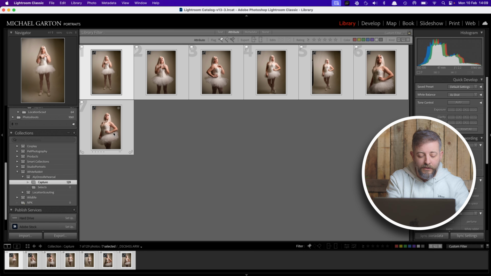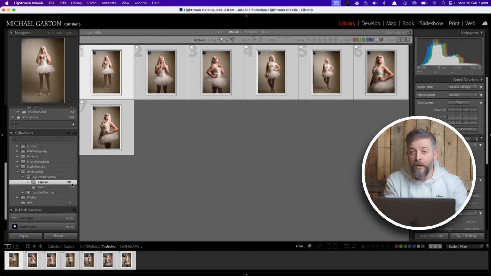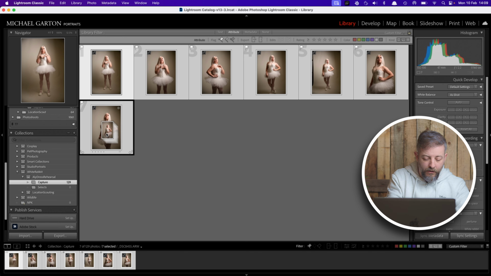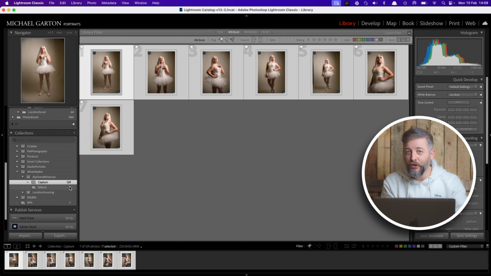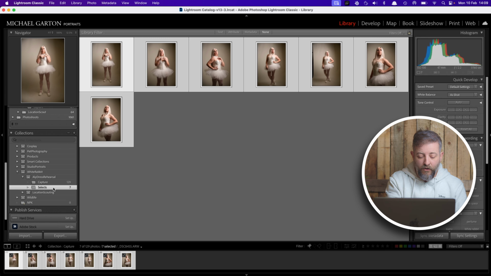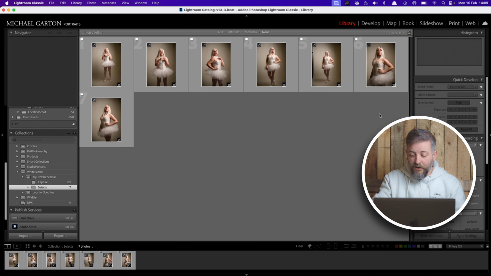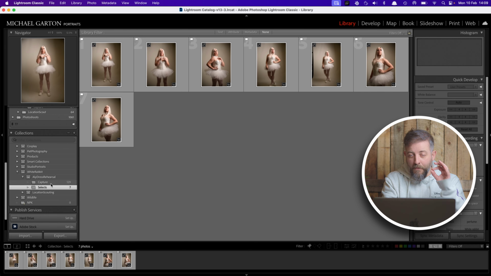Now, before I do that, 129 images in my Capture folder. I'm going to click and drag these into the Selects folder. Still 129 images in my Capture folder. It hasn't done anything to mess up my original structure. Just in my Selects folder are only the images that I picked as selects, as flags. Amazingly efficient and organised way of doing it.